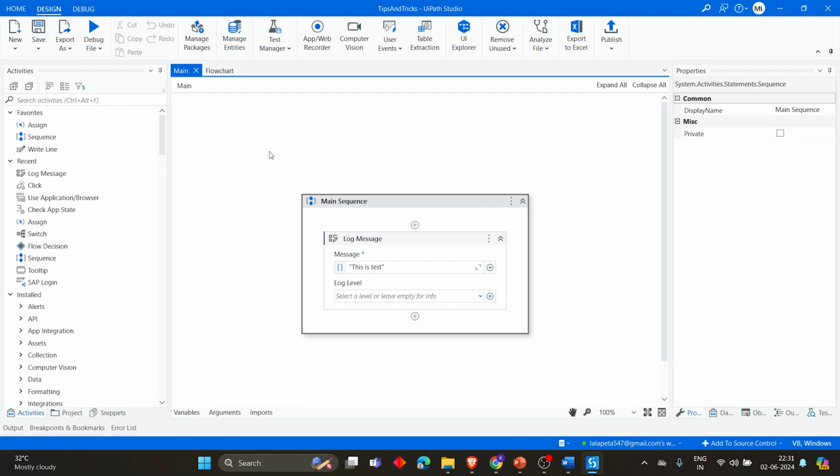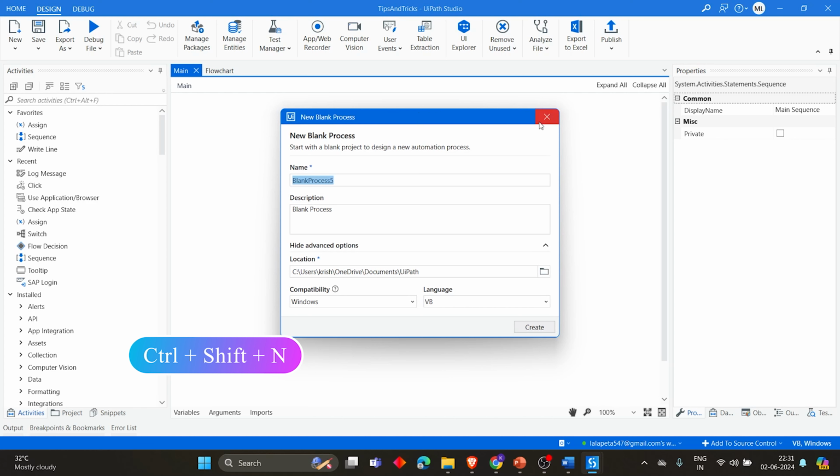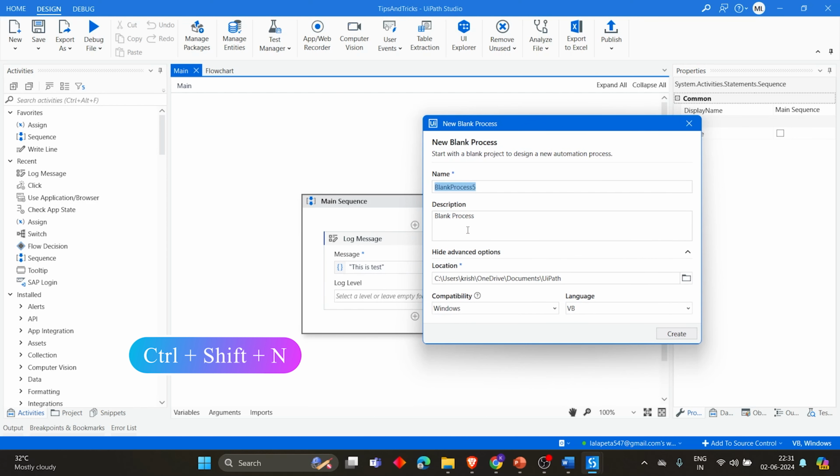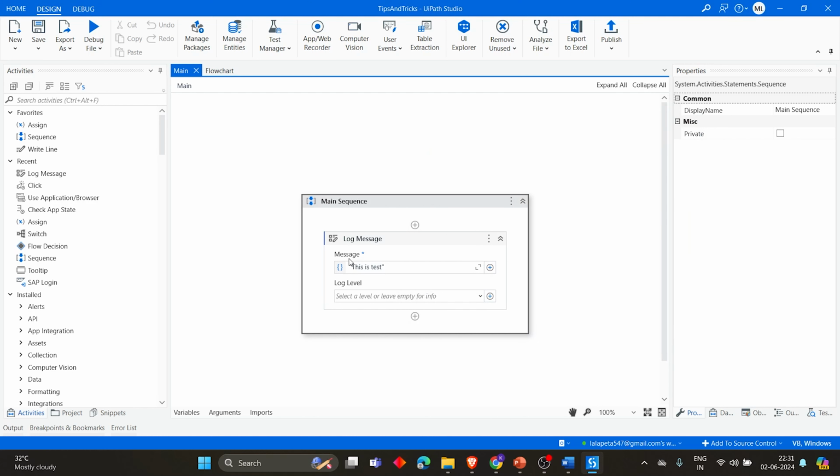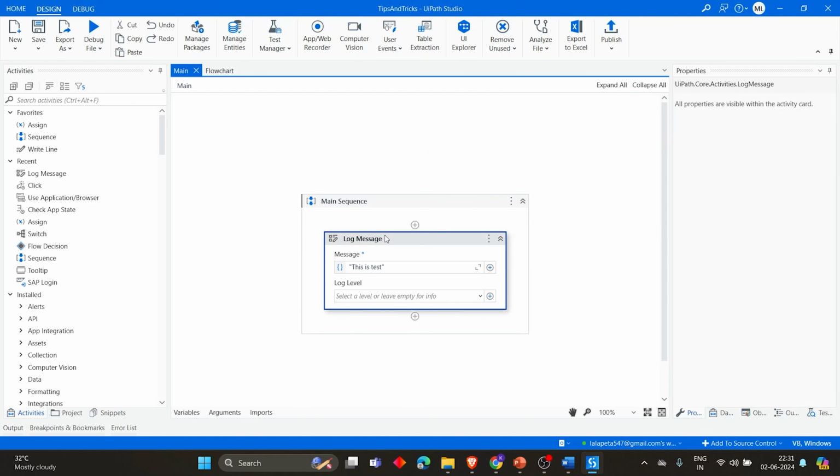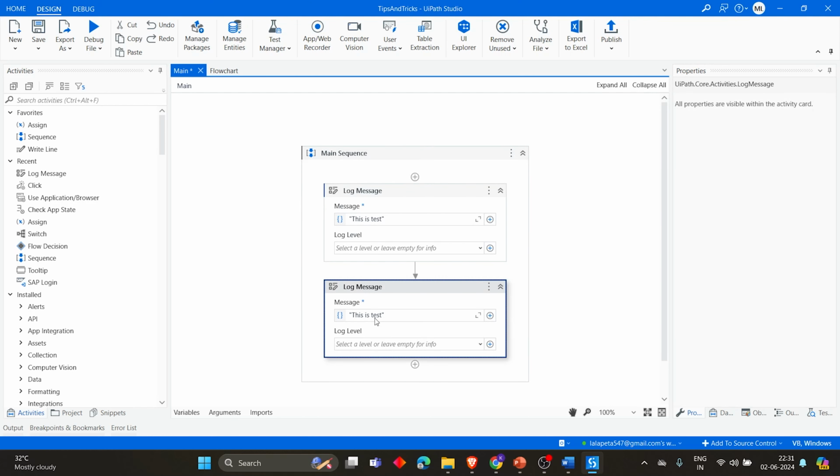Firstly, if you have to create a new blank process, you just type Control Shift N, and that will open a blank process. You can type the name, and then you can click on Create. This will create a new process. Next, Control C, Control V. These are general ones. This will copy and paste. This is one more general shortcut.